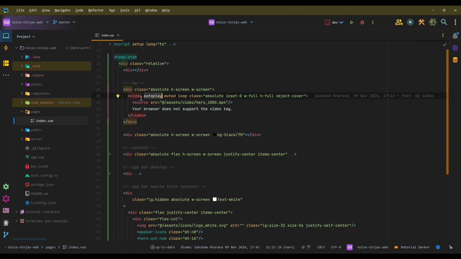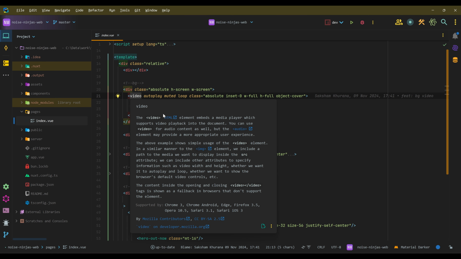I have added the autoplay. Video is a default component in, I think, HTML itself, and with that I have added. Don't correct me. I don't think so. It's a part of Vue.js. It's part of HTML. I'm quite sure on that. Yeah, it is an HTML.